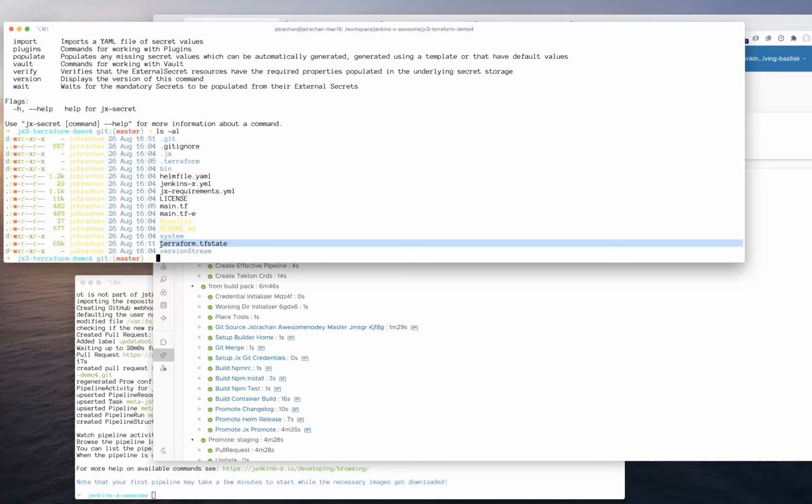Yeah, Atlantis is also pretty good. I really like Terraform Cloud though. They've done an excellent job on Terraform Cloud. It's really slick. But yeah, absolutely.